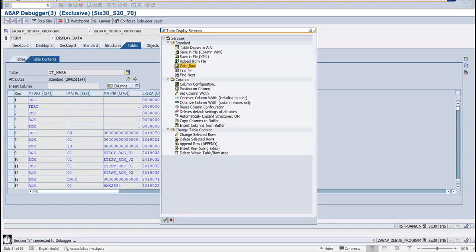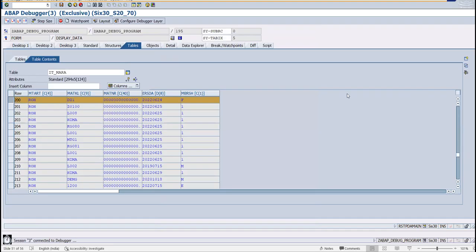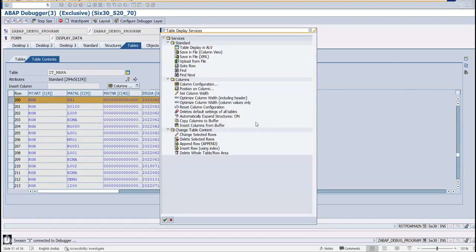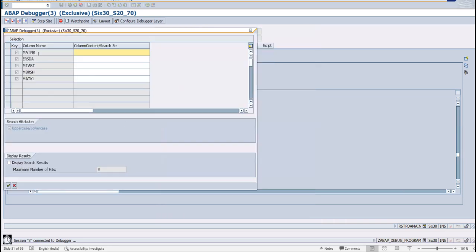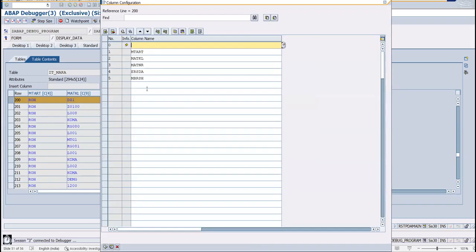Go to row, right? Go to row means, let's suppose I want to jump to row number 200. So click on this and give 200 over here, and it will take you to row 200 directly. That is the meaning of go to row. Find means search over here. Material number, date, and MTART, you can start finding it over here. Simple. Find next. All right. Column configuration: if you want to configure the column layout for that particular purpose. This is just the column configuration.